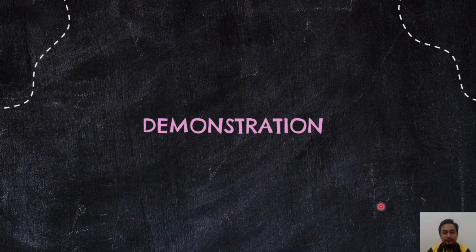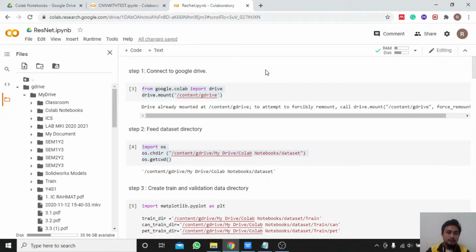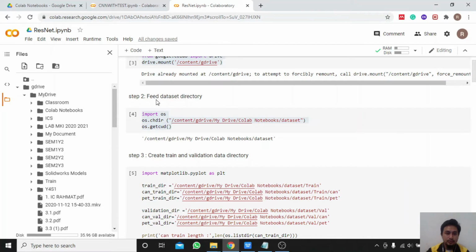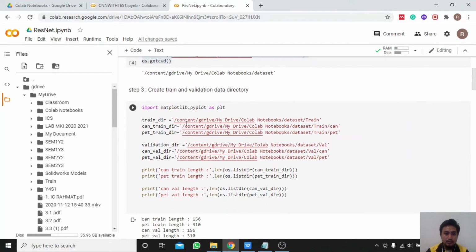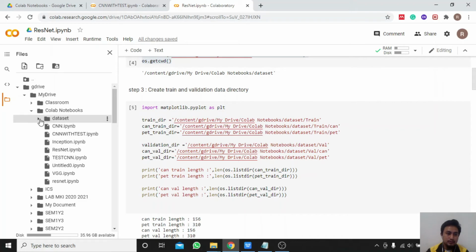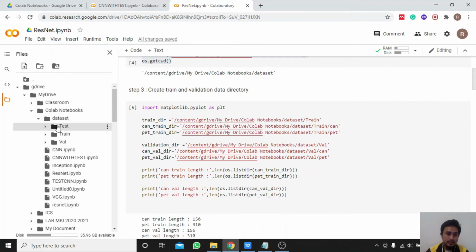Okay, here is the demonstration of ResNet convolution in Google Colab. So step 1, I have mounted Google Drive with Google Colab, and step 2, fit the dataset directory, and step 3 is my path. So here is my path for the test, train and validation folders.